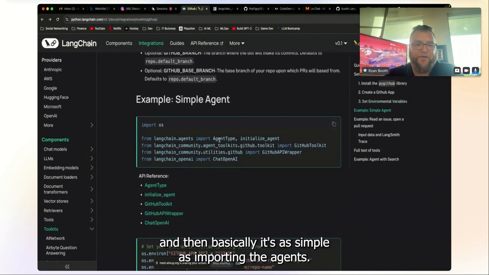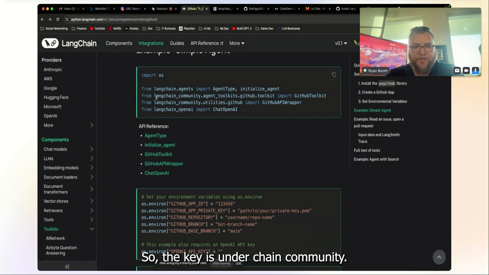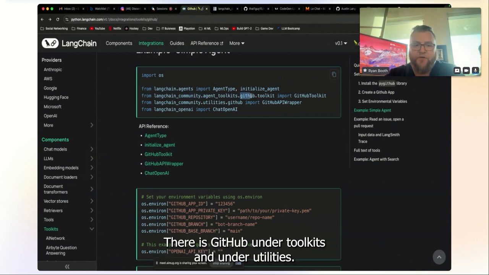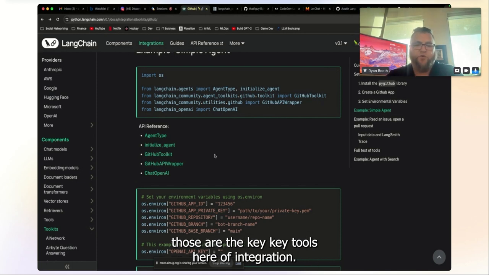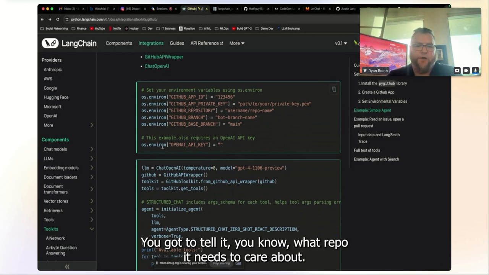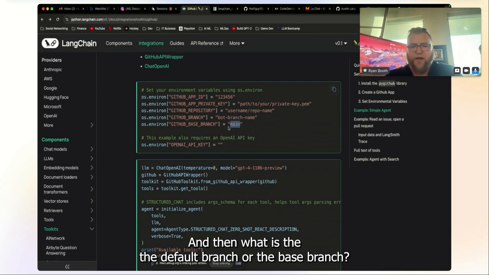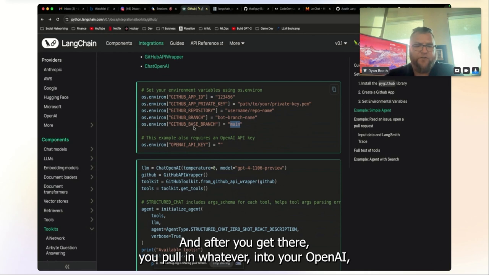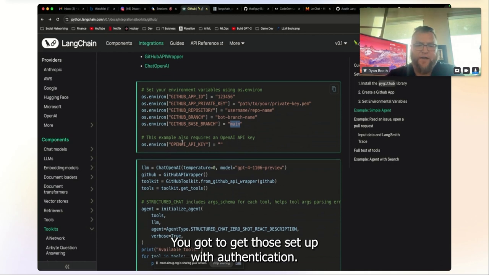And then basically it's as simple as importing the agents, importing the tools, and going to town. So the key is, under LangChain community, there is GitHub under toolkits, and under utilities, GitHub API wrapper. So the GitHub toolkit and the GitHub API wrapper are the key tools of integration. You set up a few variables. You have to tell it what repo it needs to care about, and basic stuff like when you create a branch, what the branch name should be, and what the default or base branch is, the main branch, whatever you want to call it.